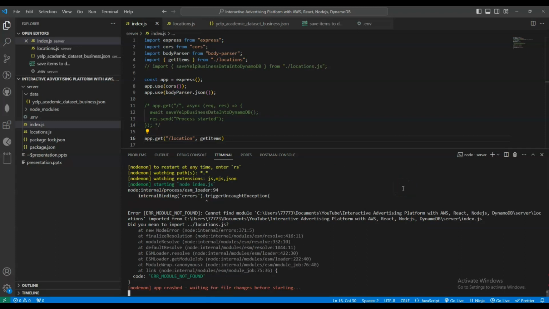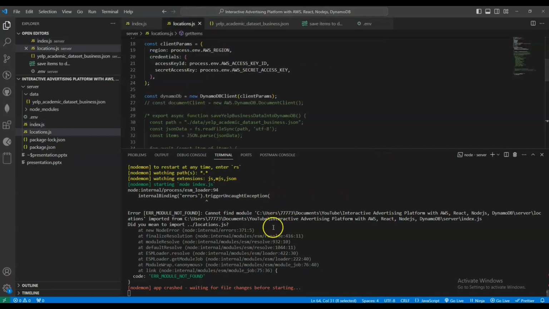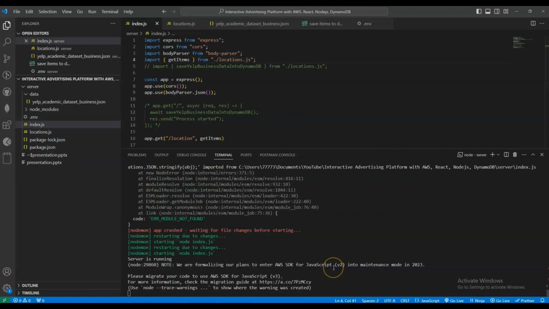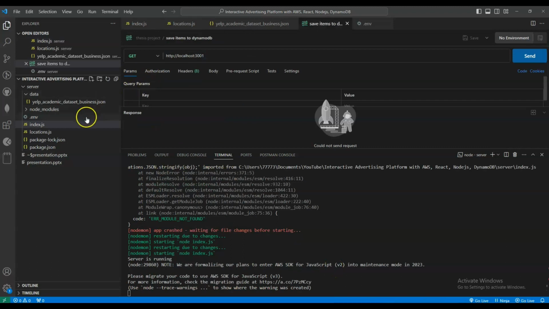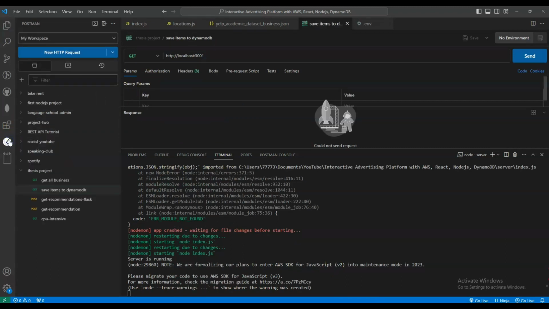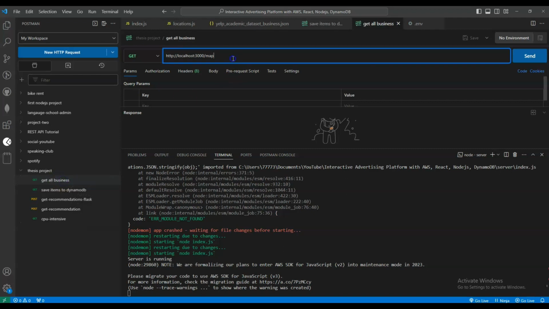Okay, now let's make sure that we are running the server. It says we have a problem. Did you mean import location.js? Where is that? Locations. Okay, now it's running. So let's go to Postman, and this endpoint, get all business. Okay, let's leave it as get all business.